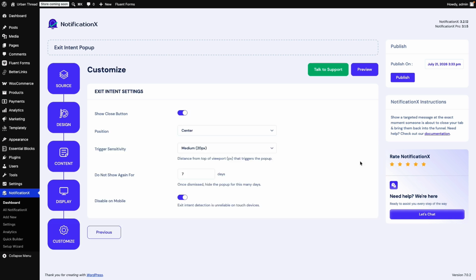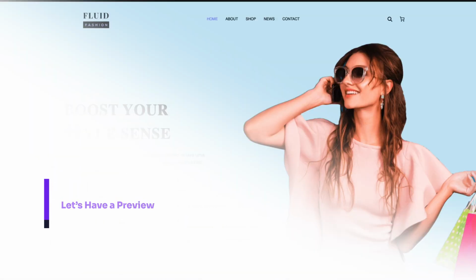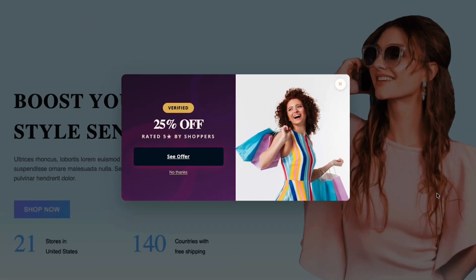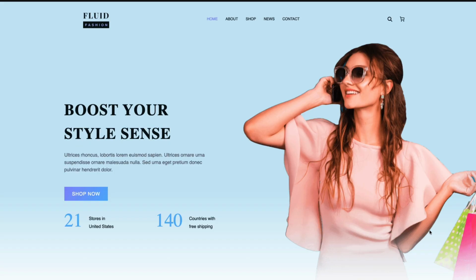Under the Customize tab, set up your exit intent options. Once ready, click Publish to make your pop-up live. Let's take a look at the live preview. Whenever a user moves their cursor to close or exit the page, your newly created exit intent pop-up instantly triggers, helping you retain visitors and boost conversions seamlessly.